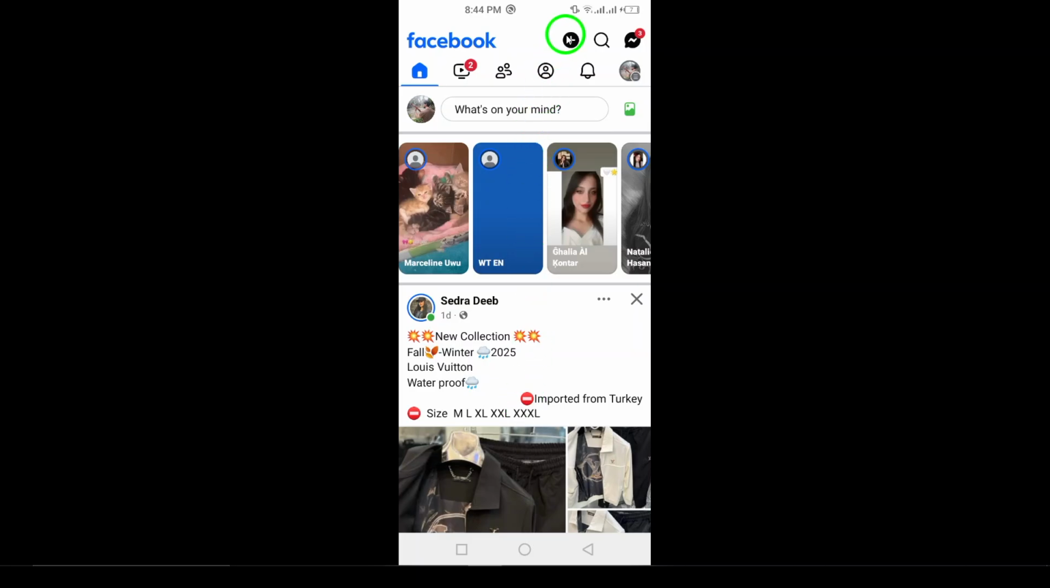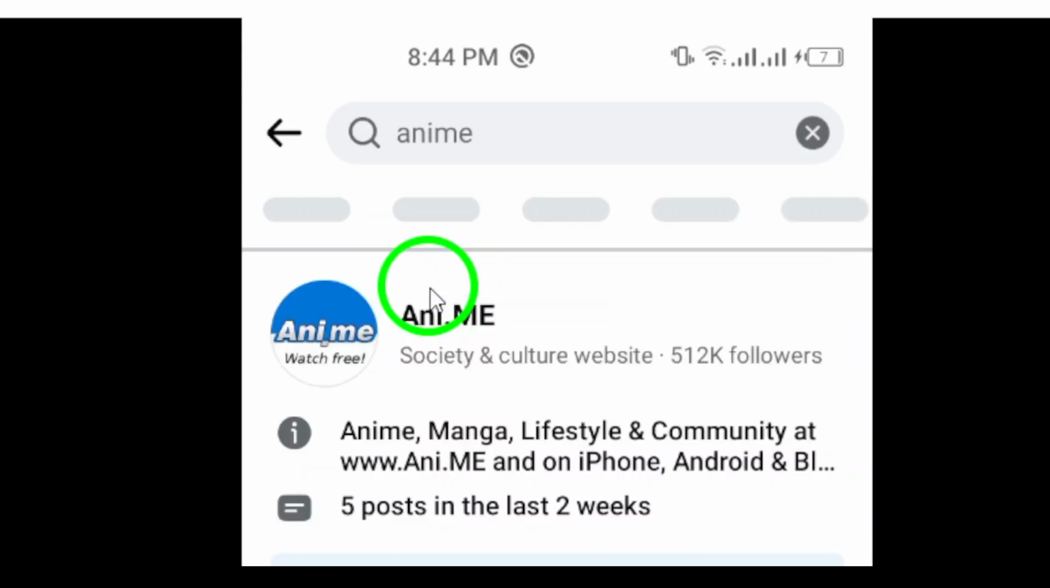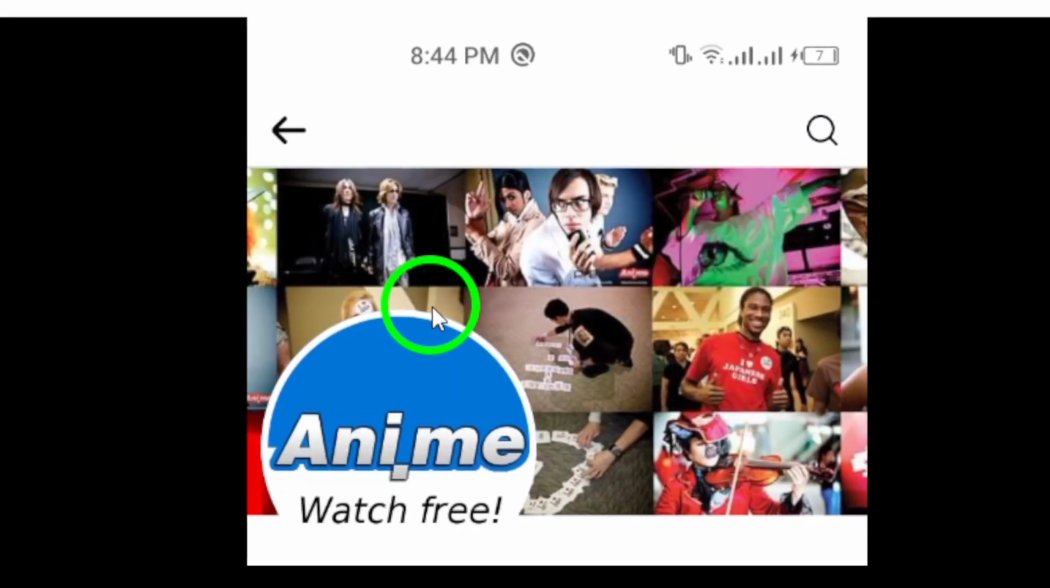Step 2. Navigate to the page. Next, go to the Facebook page you want to copy the link for. You can find it by searching for the page or browsing through your likes.